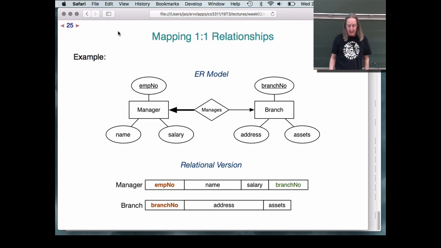Mapping one-to-one relationships. Okay, we've got arrows at either end. So here we've got a manager who manages a single branch, and a branch may have a manager. So a manager has to have a branch, a branch might have a manager. Right, so this is how we've decided to implement that.